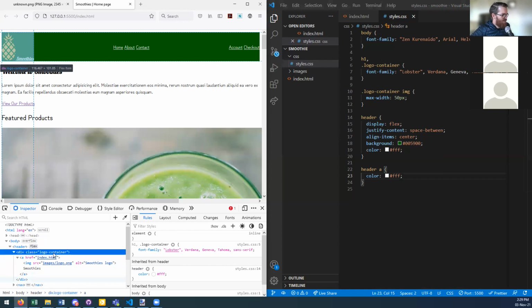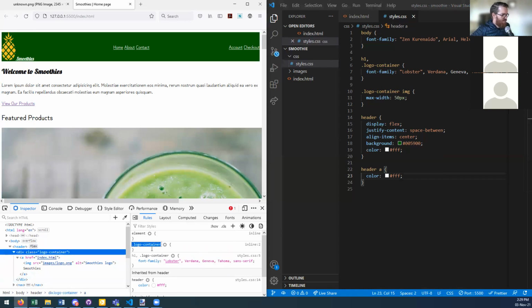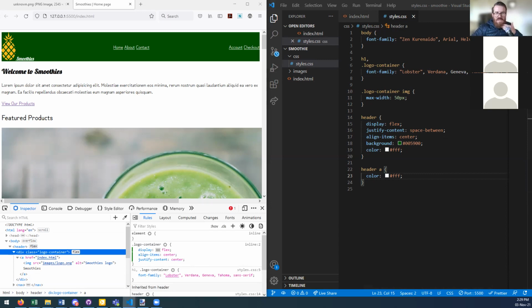So here I'm going to go to this and I'll say add a new rule. So now it's targeting this .logo container. And I'm going to set it to display flex. And I'm going to set the align items center. No, that's not what I wanted. How did I do it? Justify content center. No, that's not what I wanted either. So how did I do it?